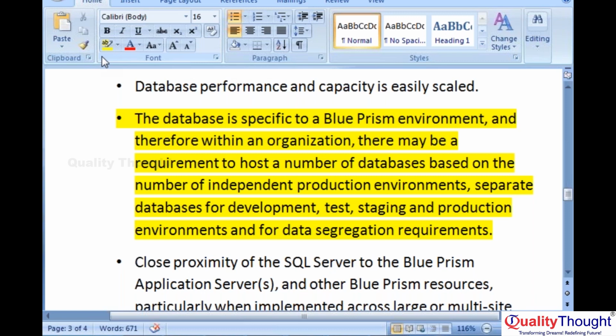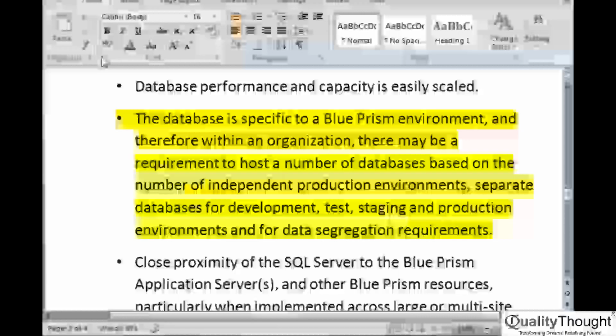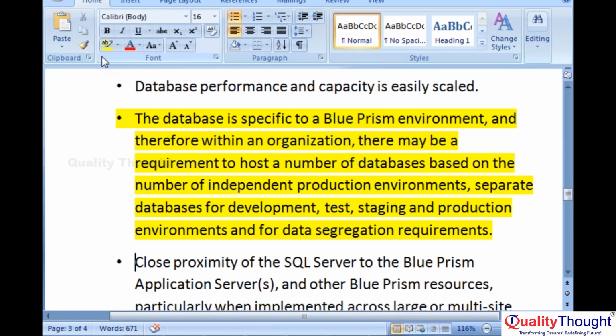So you can set up different database servers. The complete environment setup can be different. There is no need to maintain one data center for all Blue Prism clients, so you may set up multiple environments. This is one classification.